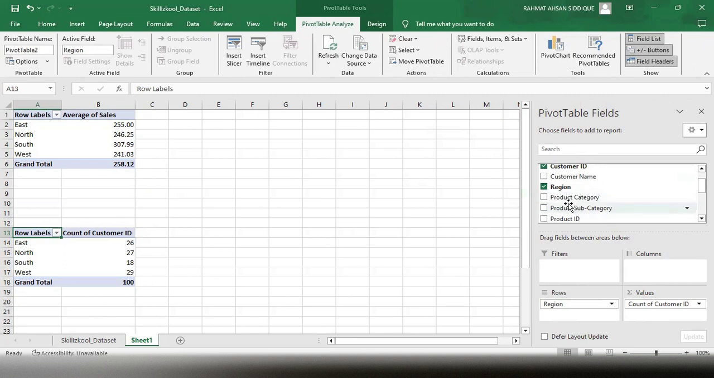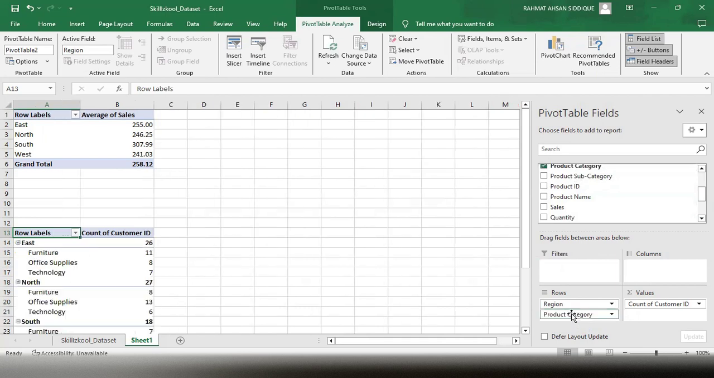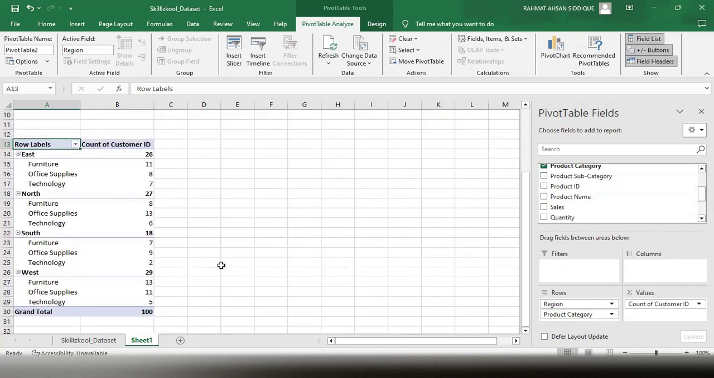Okay. So let's go for which product category they ordered. As I put product category in the rows, you can see that in this way it is showing that in the East region there are three product categories including furniture, office supplies, technology. It will be showing like this. However, it is difficult to read.